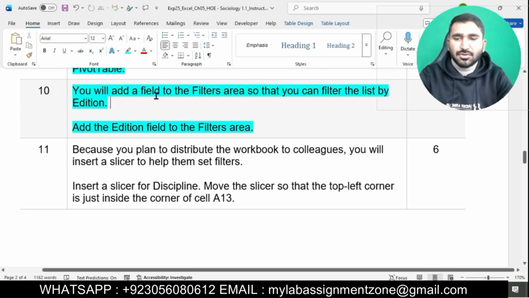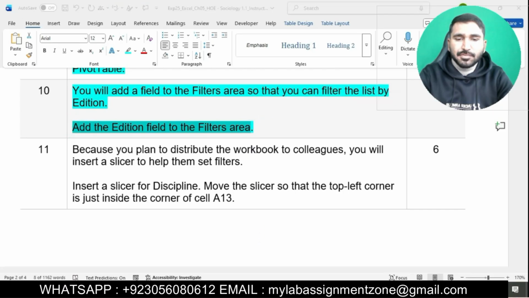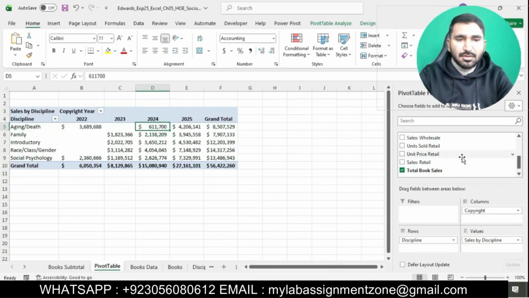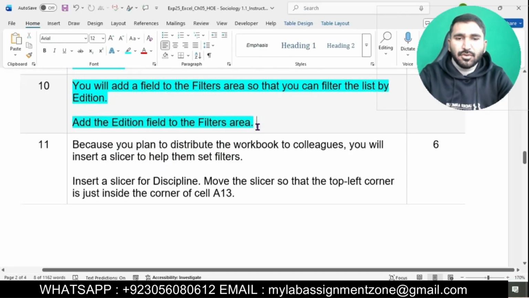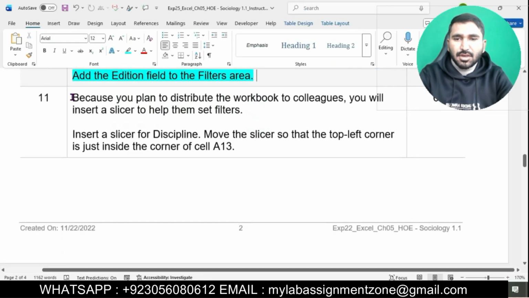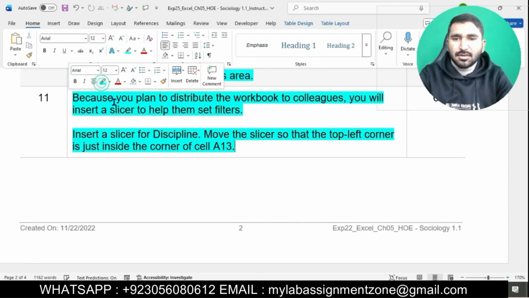The next question is question number 10. You will add a field to the filter area so that they can filter the list by edition. Add the edition field to the filter area. Okay. Now we will move on. Next question is question number 11.